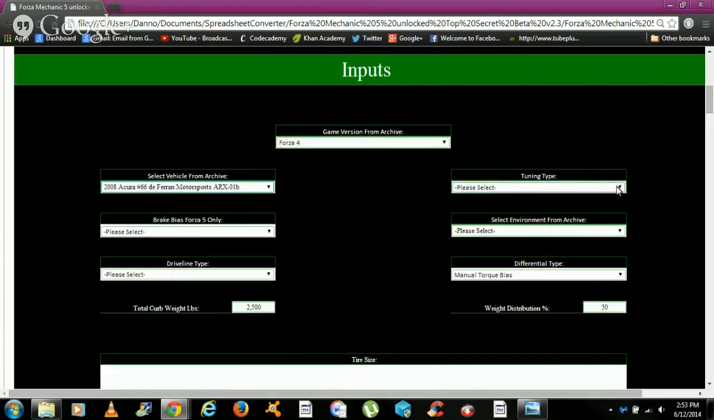You have tuning type: universal or track specific. Anything universal tune related, you do not need to select a vehicle. Anything that's track specific, you have to select a track and a vehicle. So we'll click universal tune.